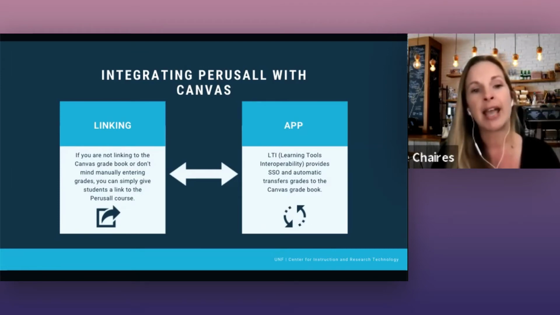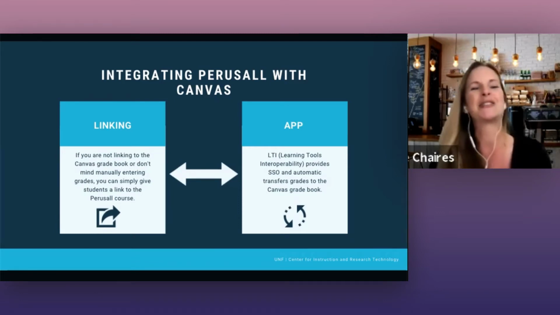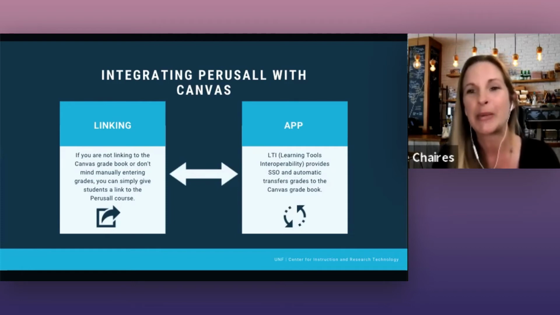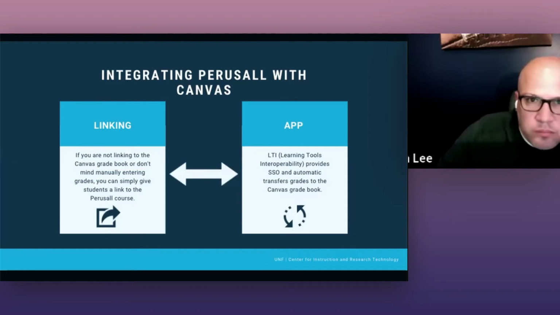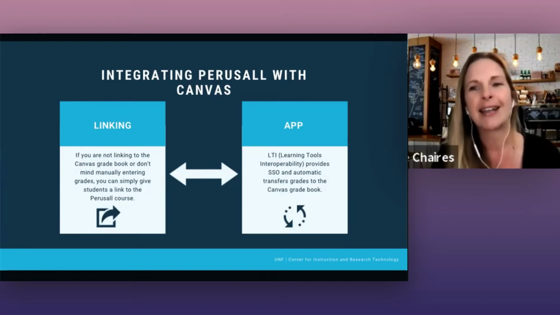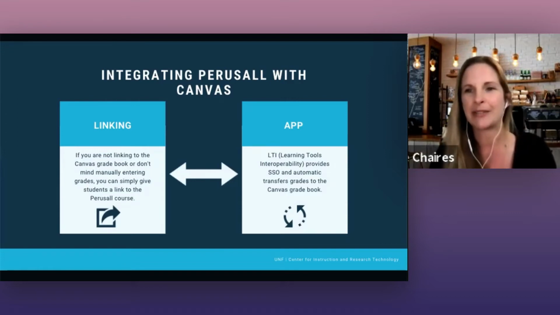Or there is an LTI, or Learning Tool Interoperability tool, like an app that you can integrate into Canvas, but it does have its own technical things that you should be aware of when using it. So I'm going to talk just a little bit about those technical gotchas that can come up. And then if you have any other questions for Tia and Jason, we'll get to that. We'll give you some time for that as well.